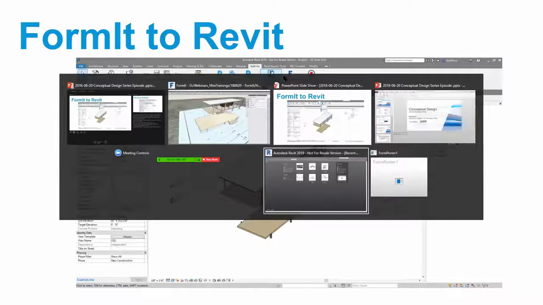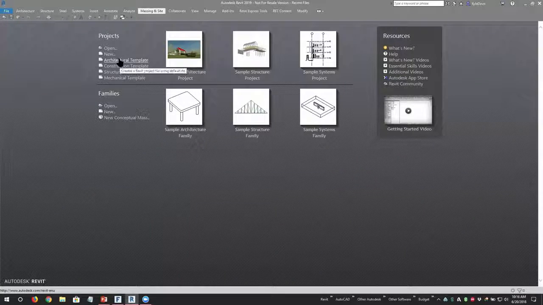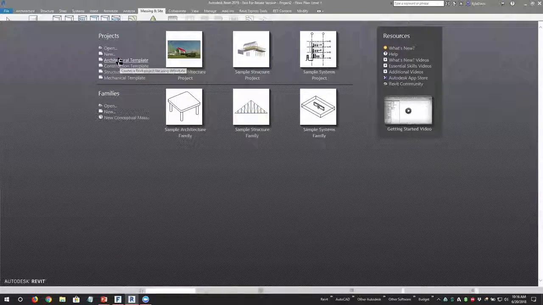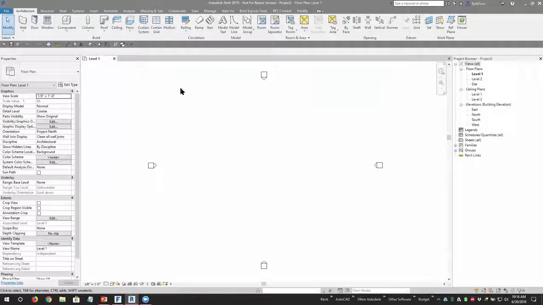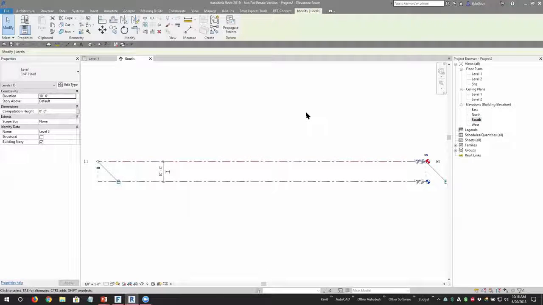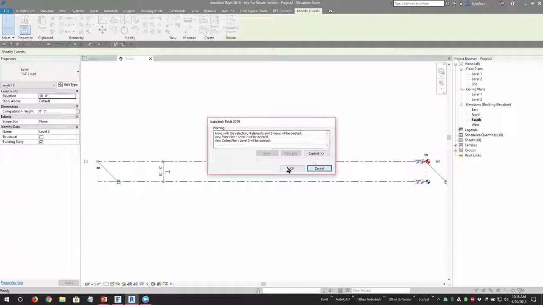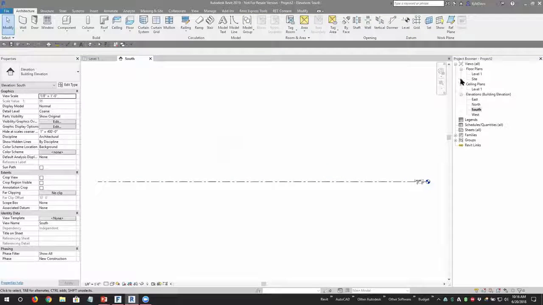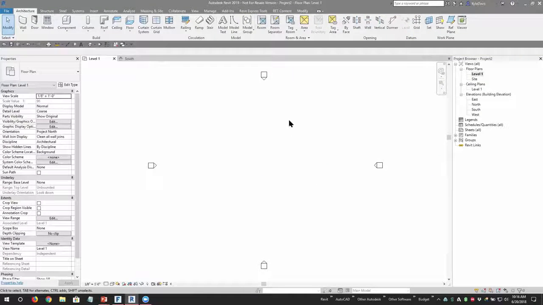So let's get into Revit. I'm just going to start a blank project, and I'm going to bring that file into Revit to show what it does. So I have a blank project, and I'm going to start off with removing some of the levels in here, because format will take care of some of that for me. So I'm just going to delete level 2, and start off with just a single level.